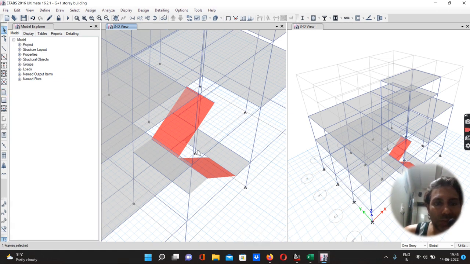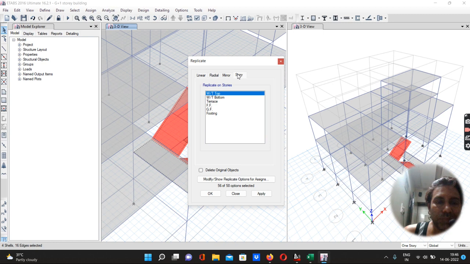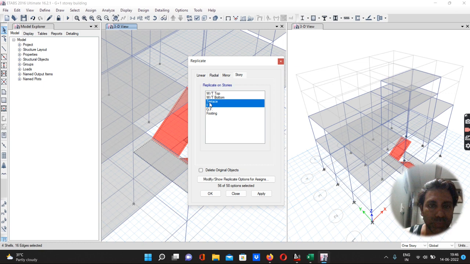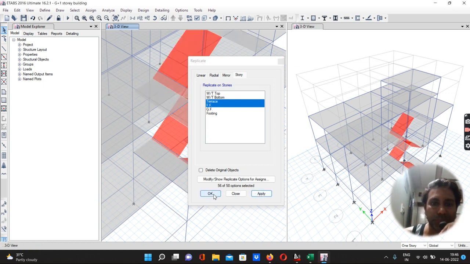Now this beam has to be deleted. Delete, delete, delete, delete. Here is also deleted. Delete. So select the slab and replicate it on the first floor and terrace floor. Okay.